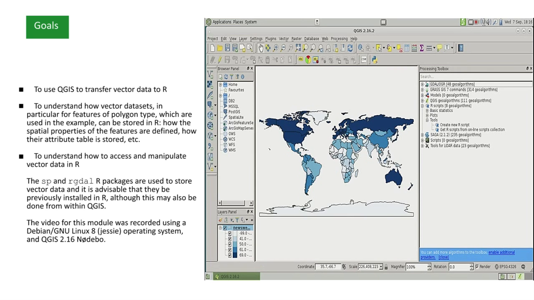In geographic information systems, the expression vector data means both a collection of objects of a similar nature that can be spatially identified, for example, cities that can be represented by points, roads that can be represented by lines, countries that can be represented by polygons. These objects are called features in GIS jargon.